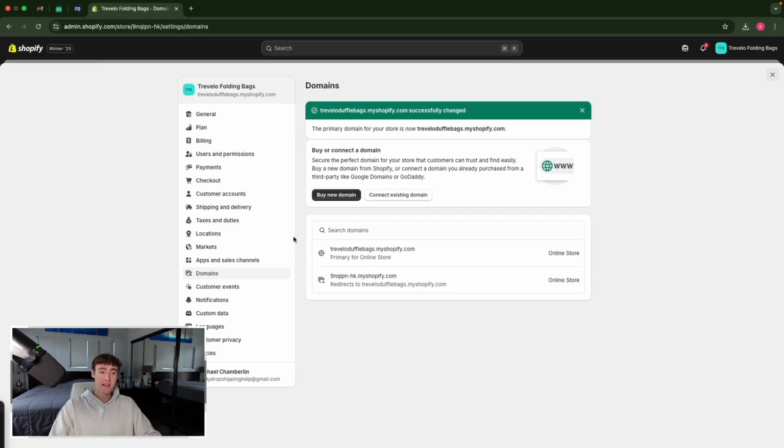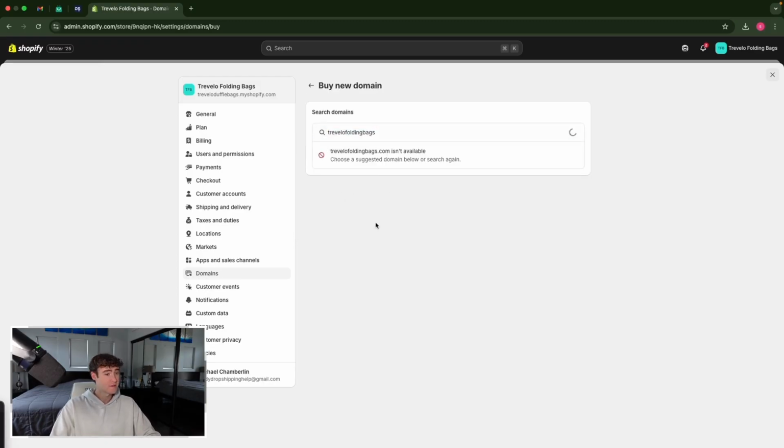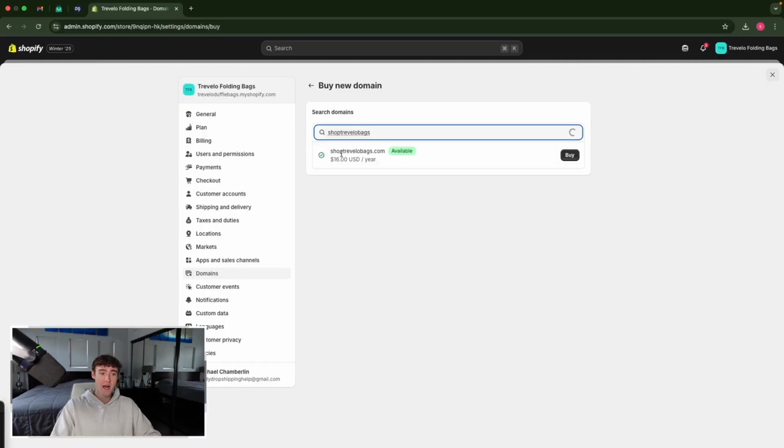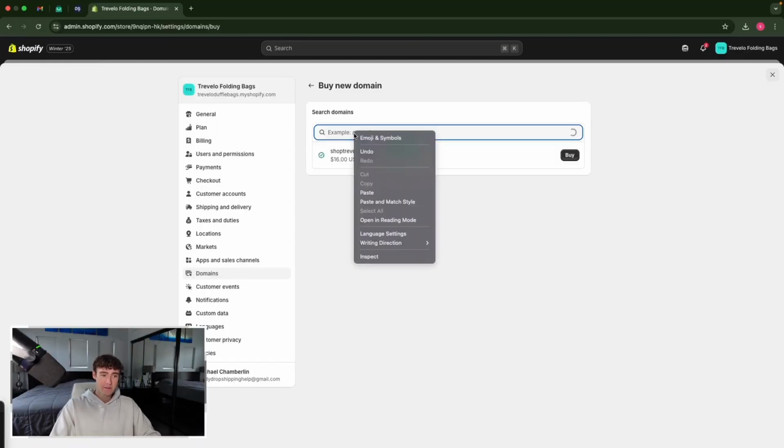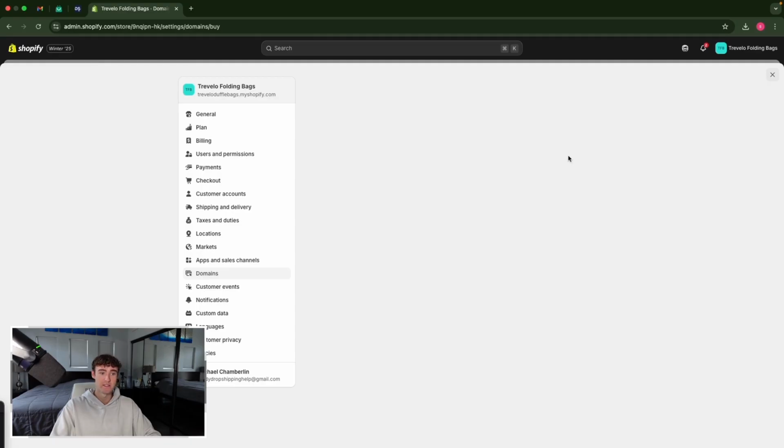So if you're able to, again, I highly recommend you do buy a new domain, which is what I'm gonna be doing right now. I'm surprised a lot of these domains are taken, but it's all right, we'll find one that works. Trevello's taken. Trevello folding bags, taken. Trevello duffel bags. This one is available and I do like this, so I'm gonna go ahead and copy this. But there's also things you can do like shoptrevellobags.com. You can always put shop or buy before your name. But I don't really like doing that unless I really need to if there's no other names I could get. So I'm gonna go with TrevelloDuffelbags.com and purchase this domain.